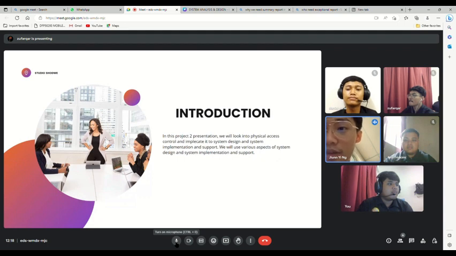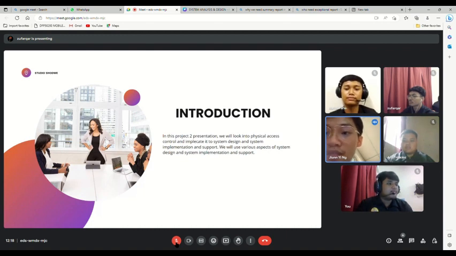Next up is our introduction. In this project 2 presentation, we will look into physical access control and its implications for system design, system implementation and support. We will use various aspects of system design and system implementation and support.